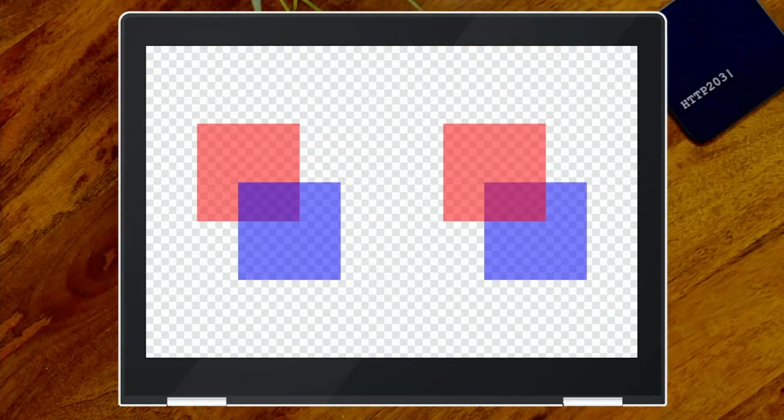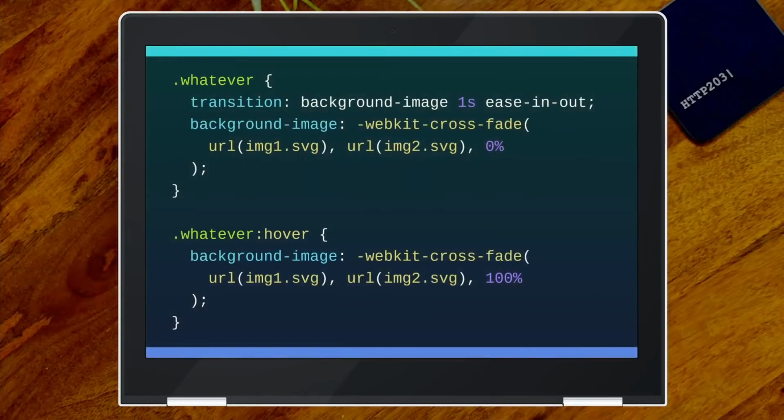So there is a solution in CSS for this: -webkit-crossfade. It's defined in CSS as crossfade, but the only browsers that implement it are Chrome and the Chromium browsers and the WebKit browsers. It was implemented many years ago, back when we used to use these prefix things, and there isn't an unprefixed version yet. Firefox doesn't support it either.